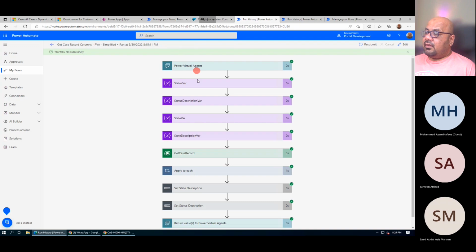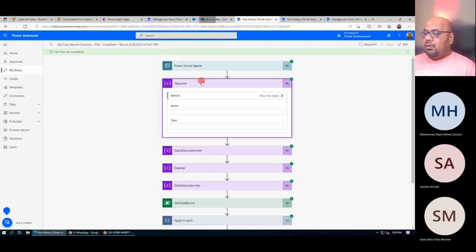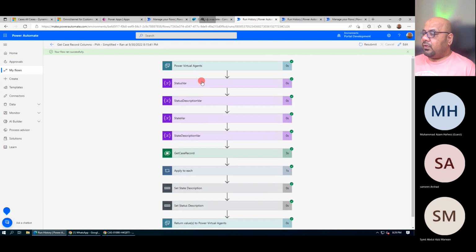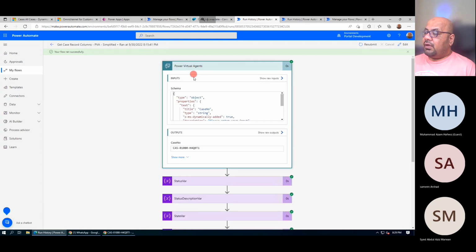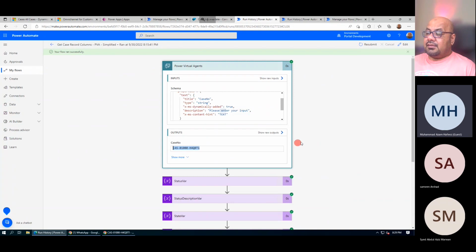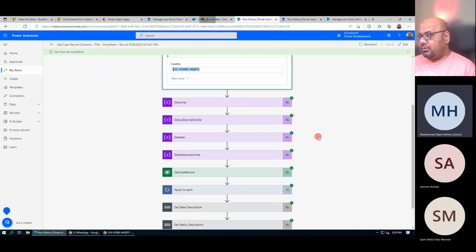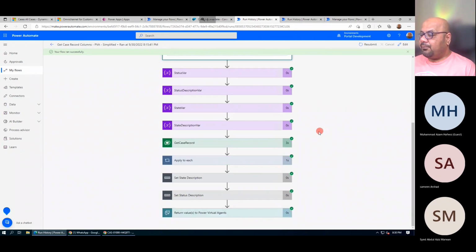So here you can see this is the last message we passed on. This is a normal variable we had created. Here is the information we extracted. This information was received by Power Automate from the PVA, or Power Virtual Agent.